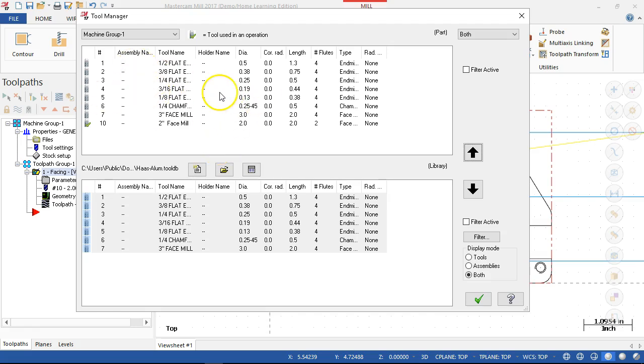All right, so this is the current tool list. This is the tool library that we pulled off the hard drive. All right, so the 2 inch face mill, not great, not bad, but we already have a 3 inch in there, so I can change over to it.